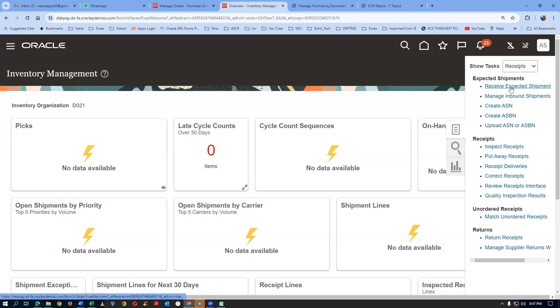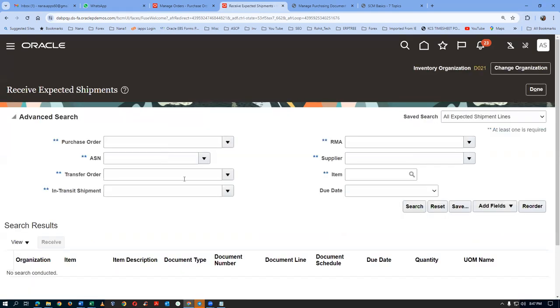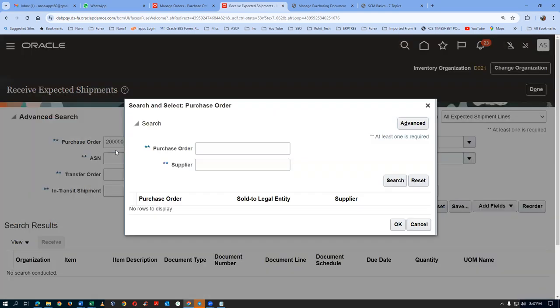You go to receive expected shipment. We are expecting 1,000 quantities from the supplier. If I click on receive expected shipments, I will put the purchase order number, the 2 lakh one, and then tab. That means it is not yet approved, so we have to wait for this to be approved.